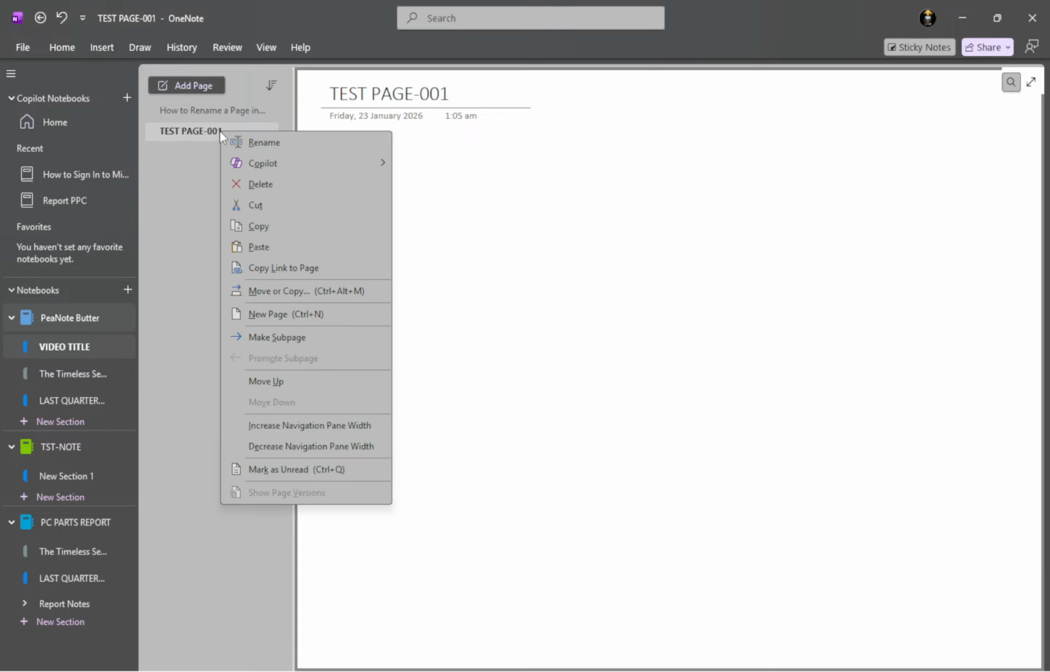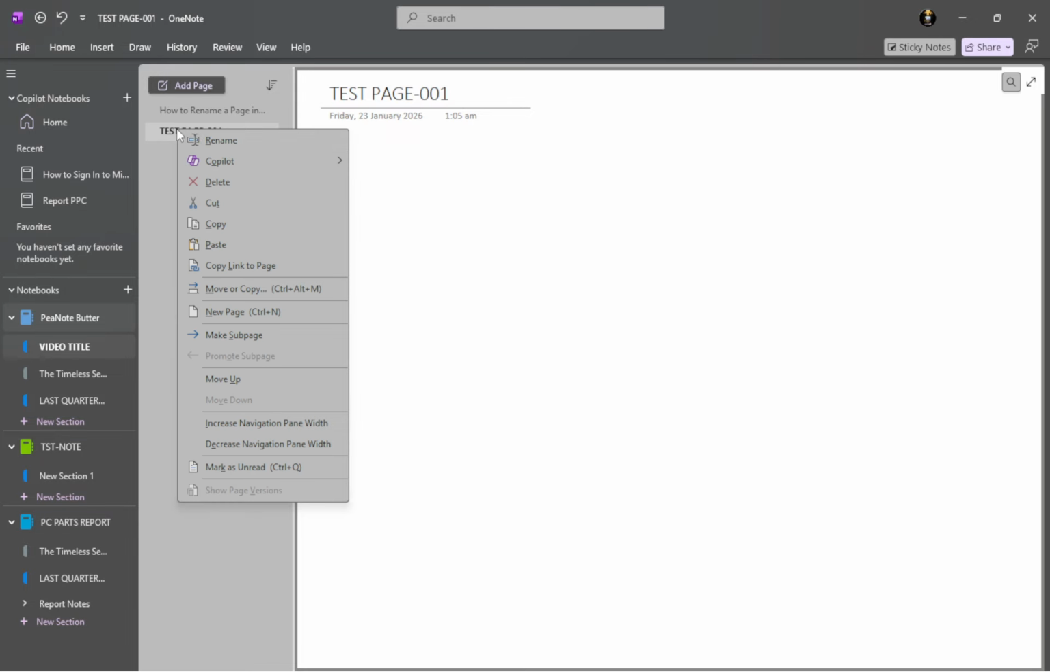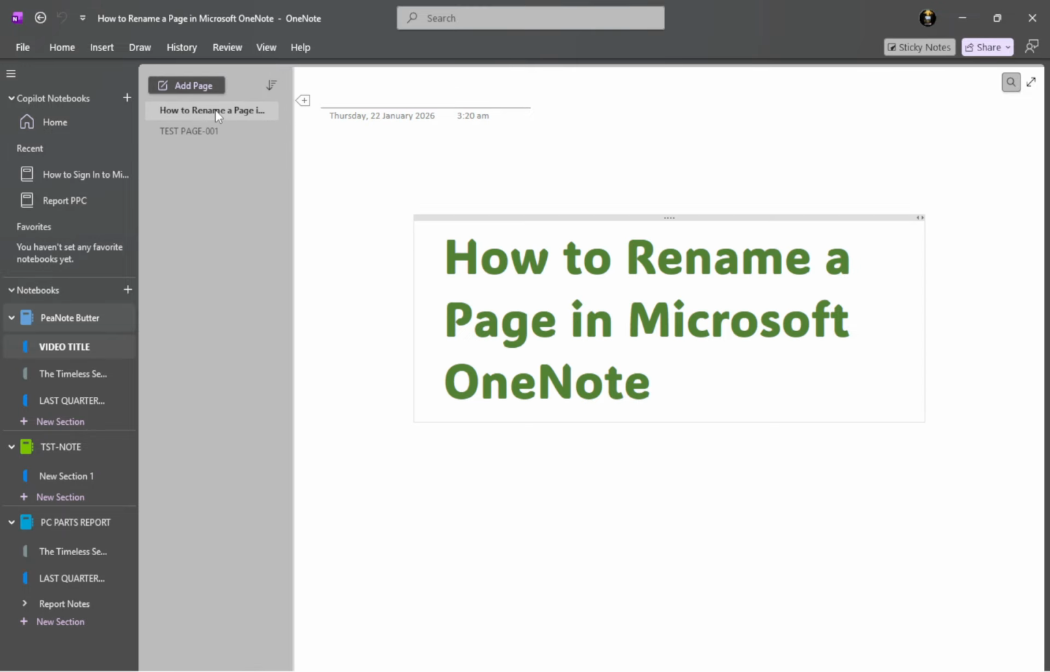A few tips to keep things tidy. Choose titles that are specific and descriptive, like Project Kickoff Notes, March, instead of something generic. Short, clear titles make scanning and searching much easier. Renaming a page doesn't change its content, and any internal links you've made to that page will continue to work. If you use subpages, the rename process is identical, and the indentation and grouping remain the same.